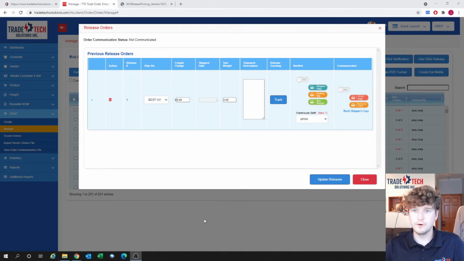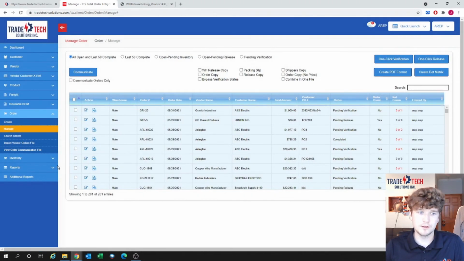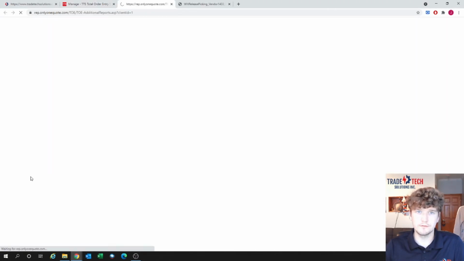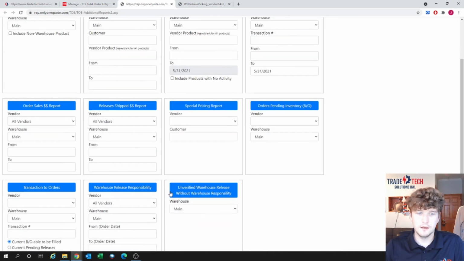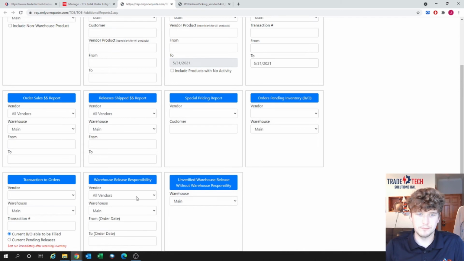So that's all for how to use the warehouse staff. If you actually want to take a look at a report for it, you can head over to additional reports, and it's just going to be the warehouse release responsibility. So I'll just run this for all vendors for our main warehouse, and we can do from May 1st to today.